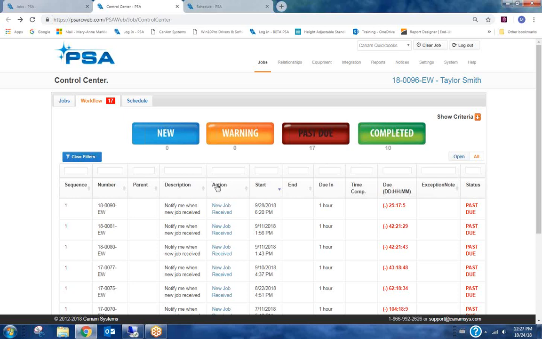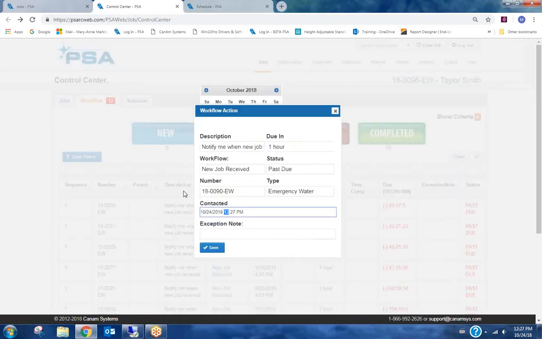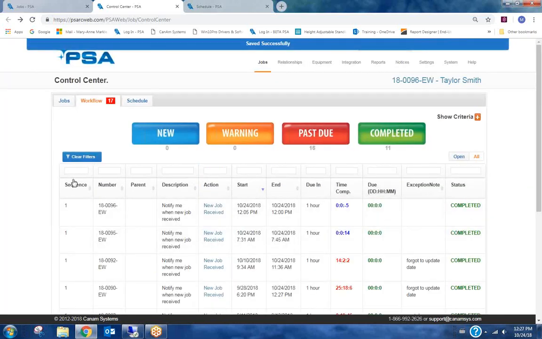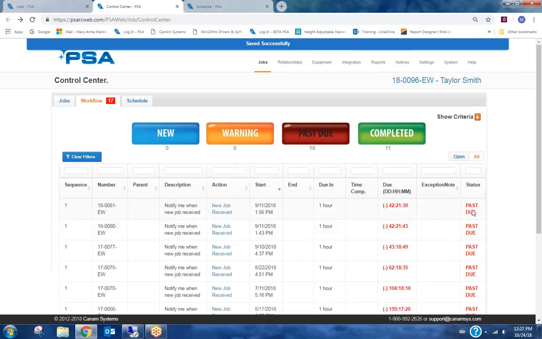We can double click right underneath the action, right here from the control center, open up the workflow action, and this is coming up here expecting us to put in a contacted date. Okay, so it filled in today's date and time, and it's wanting us as well to put an explanation why this was not put in on time. So again, I'm just going to put in here a little note and click Save. Now that job is dropped off from the past due and it's taken care of.